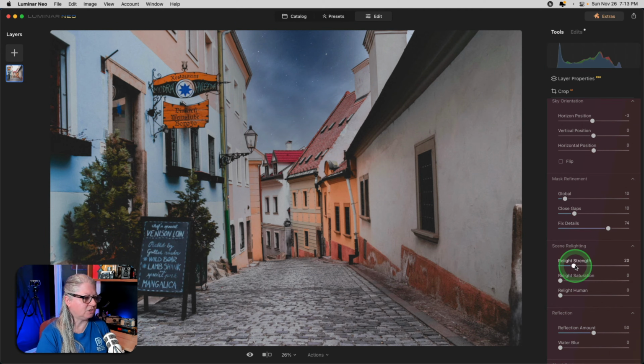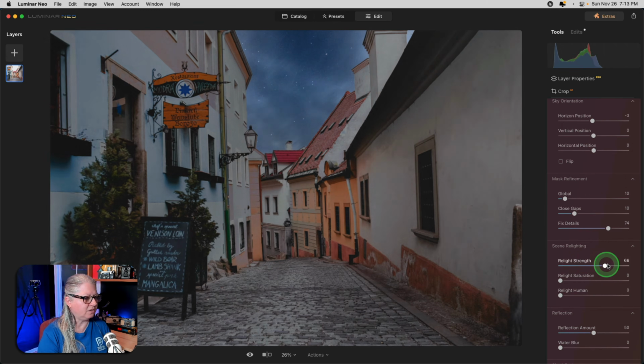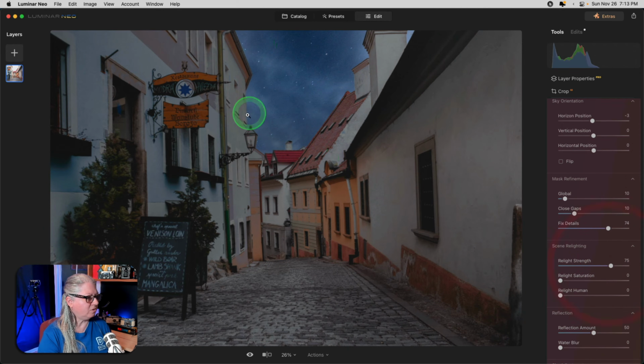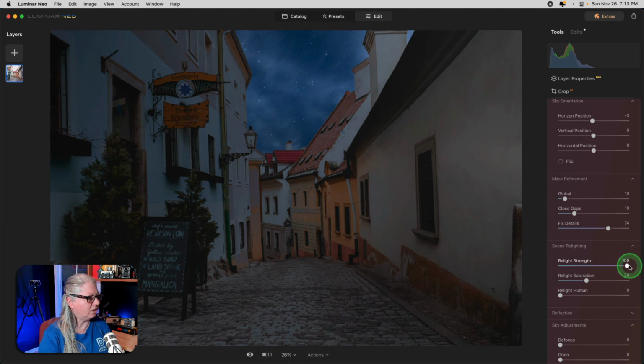The next thing you want to apply is the relight sliders. So under the scene relighting section here, when you increase the relight strength, you'll notice that it actually takes care of a lot of that halo problem, as well as the saturation. We don't have any reflection here, so I'm just going to turn that one off. But you see how well the relight strength goes to darkening the image and fixing that halo problem.